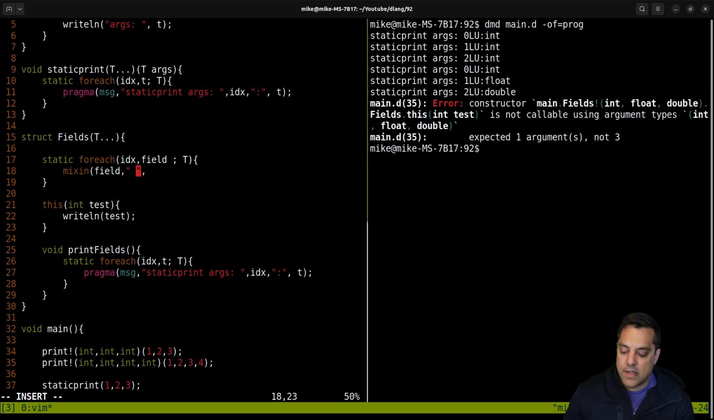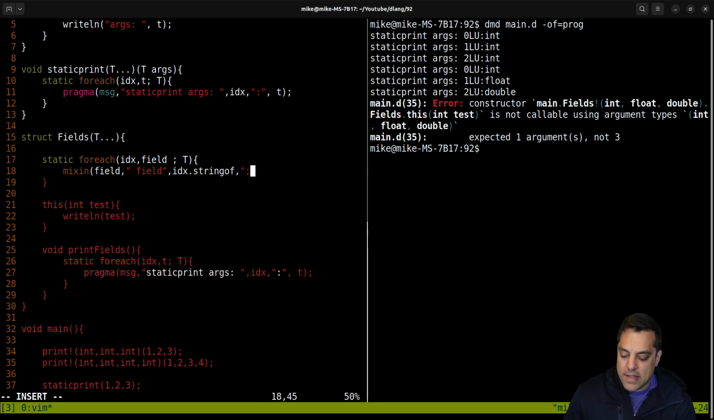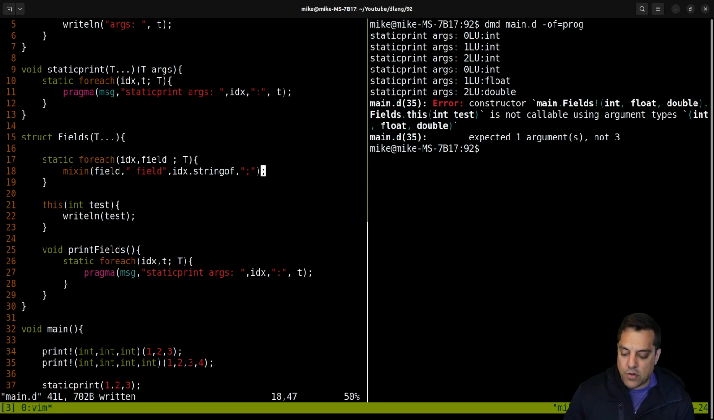Let's actually just name it field, and then maybe the index after is something reasonable to append to it. I'll just do IDX string of. I think that'll work here. And then again, this needs to be valid decode, so I'm going to put a semicolon here. Let's see if I did that correctly here.